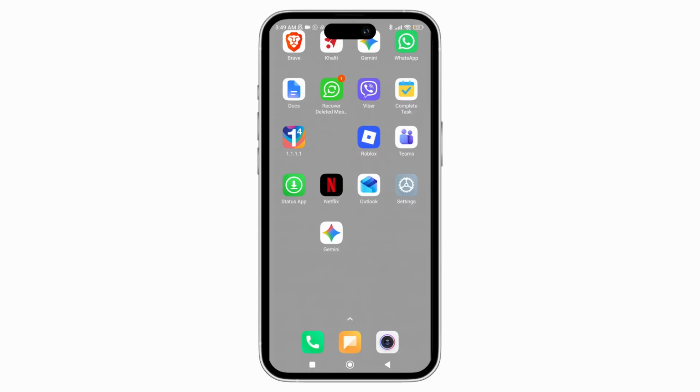In today's video, I'll show you how to stop WhatsApp saving photos to gallery. So now without further ado, let's get started.